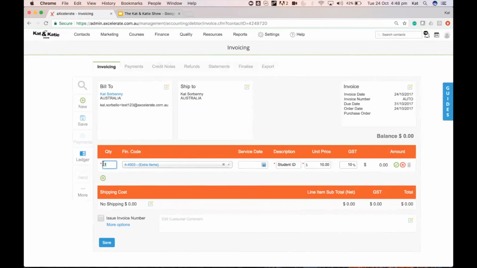We were discussing how everything should work, and it's sometimes useful to see how that finance code that's assigned to student ID actually works in an invoice. I'm not going to continue on with our invoicing because we will look at that at a different stage.